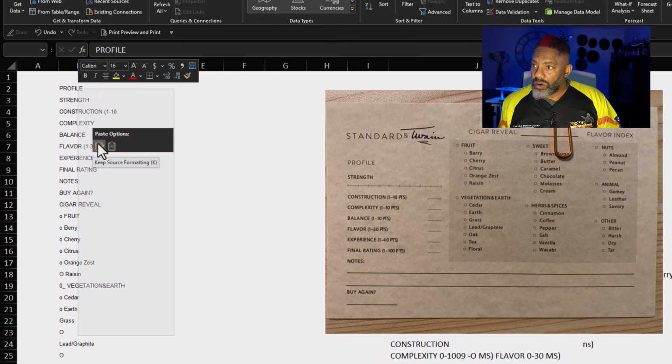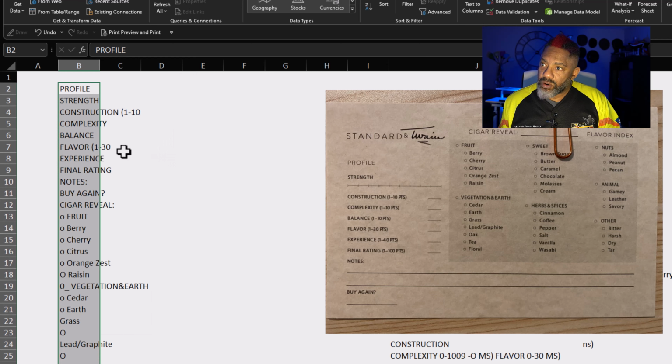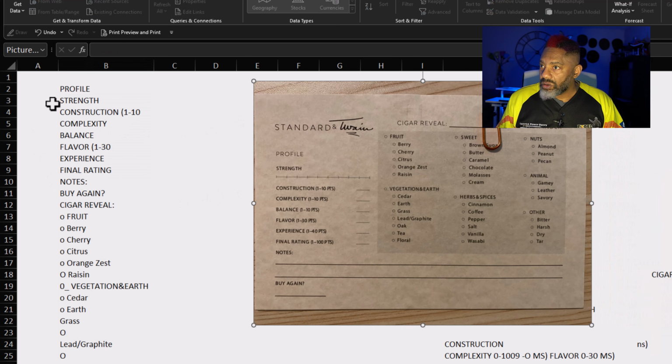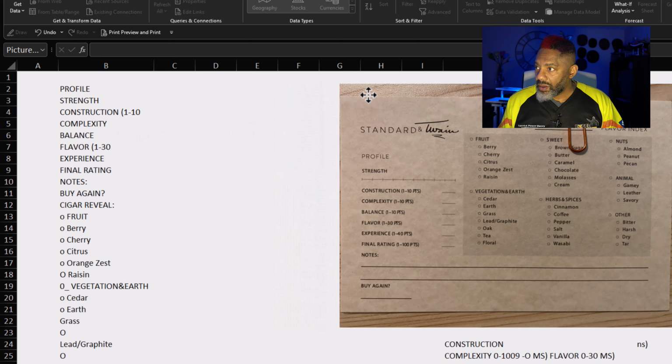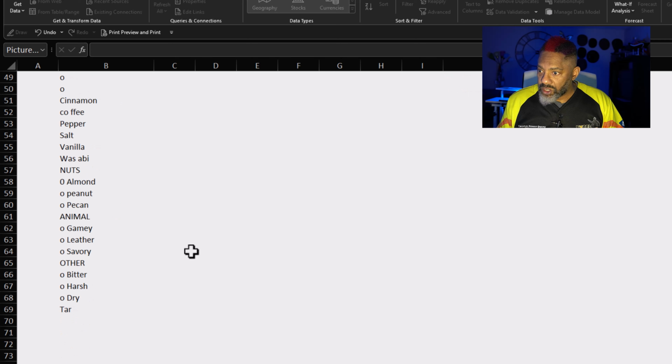Paste. Oh, look at that. Let's do match destination formatting. Widen this. We've got profile, strength, construction, 1 to 10, complexity. Okay, what happened to the 1 to 10? Let's see, is it down here?